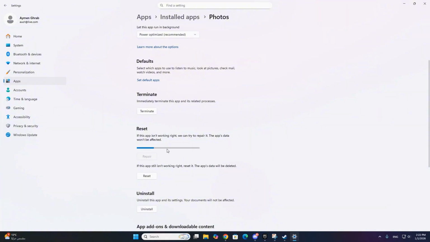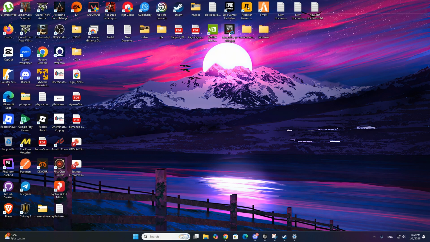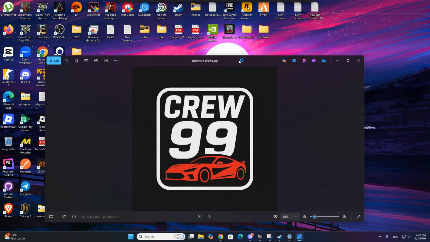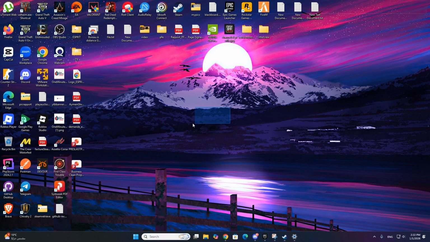Now go back to your JPG or JPEG file and try opening it again. In most cases, it should open normally. And that's it. Simple fixes for JPG and JPEG files not opening in Windows.